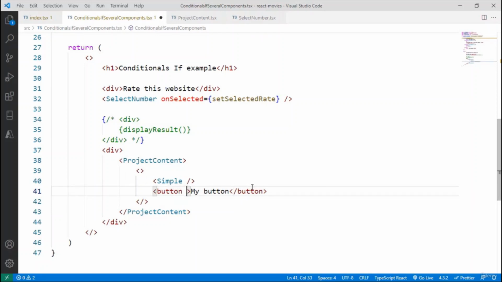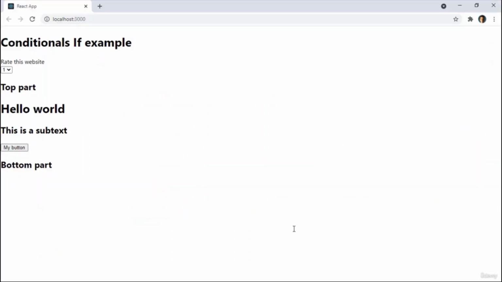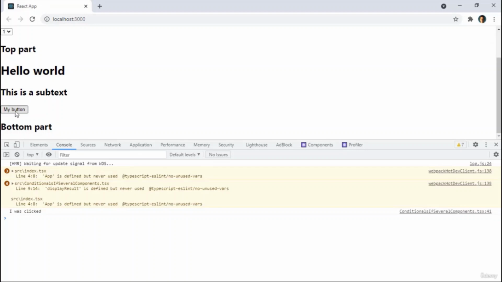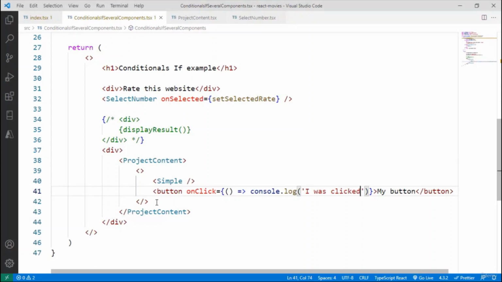And not only that, I can pass functionality with this content. For example, I can say here onClick, and I can say here console.log, I was clicked. For example, save. Let's come back here. Let me press F12 and let me go to the button and click on it. And you can see I was clicked. So we can pass UI, we can pass behavior, and so on.